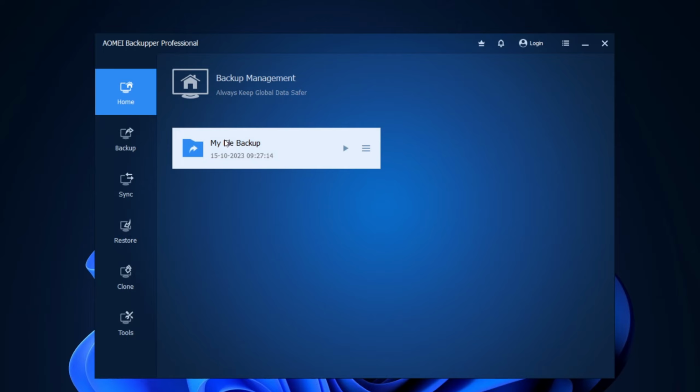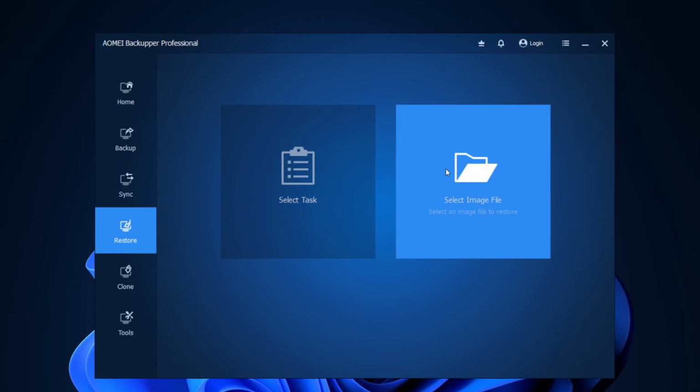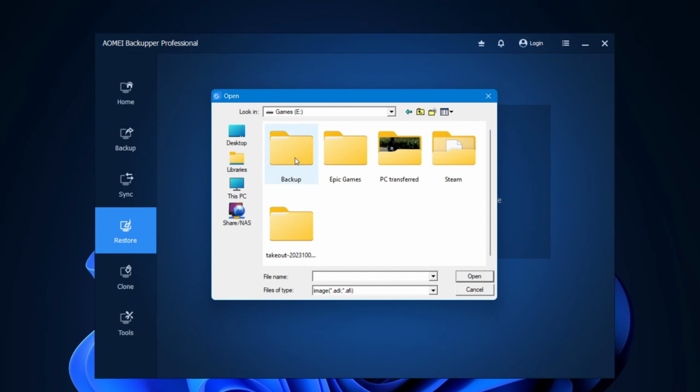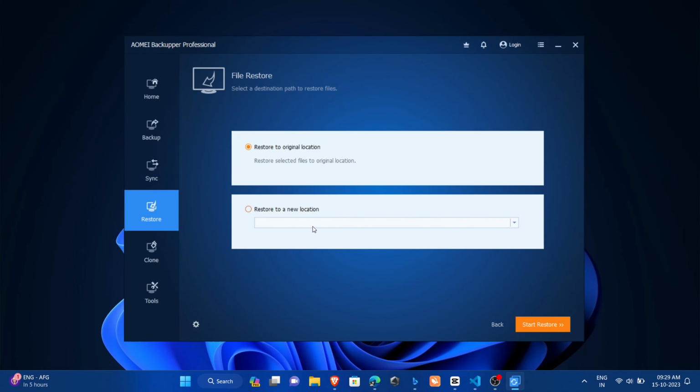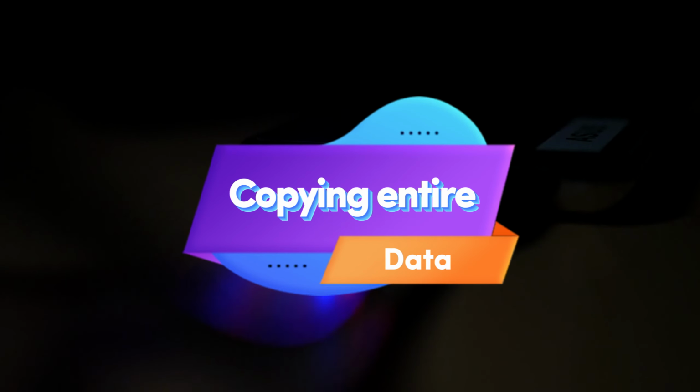To restore the data, all you have to do is head to the restore tab and select the image that was created when you backed up the files or folder, and click restore and it will get all the data back. All right, let's start copying your entire data.